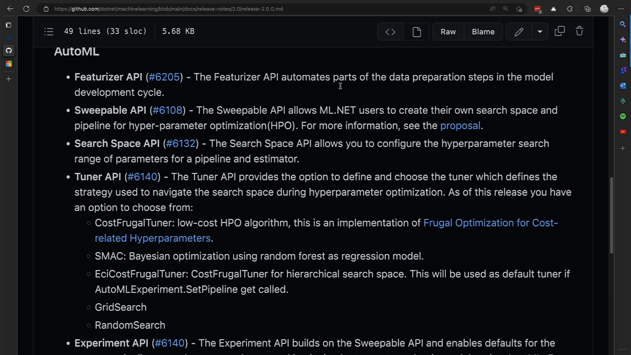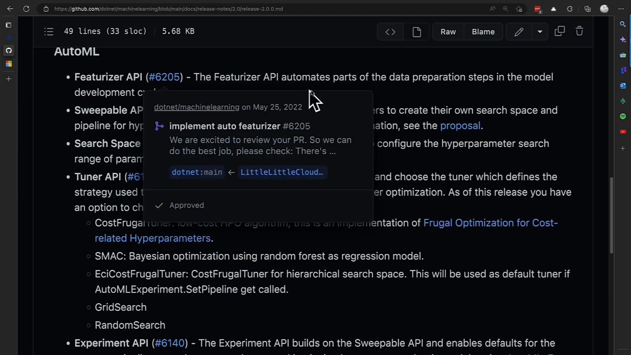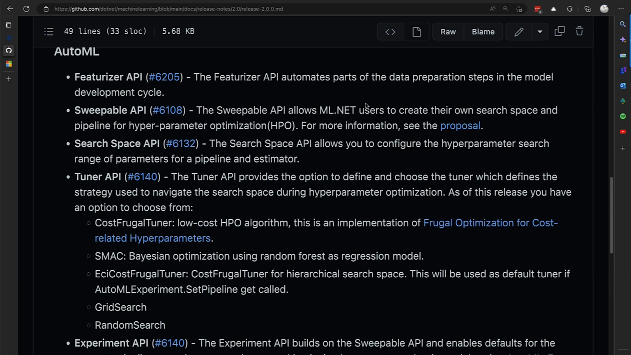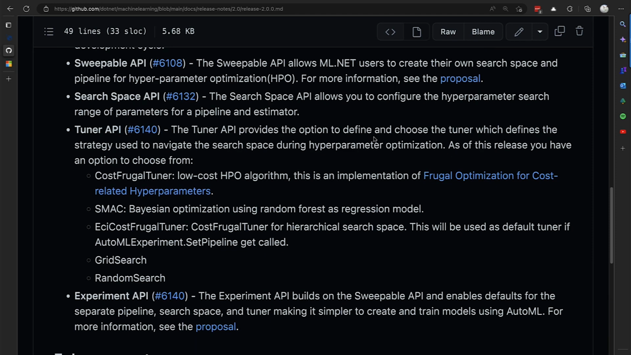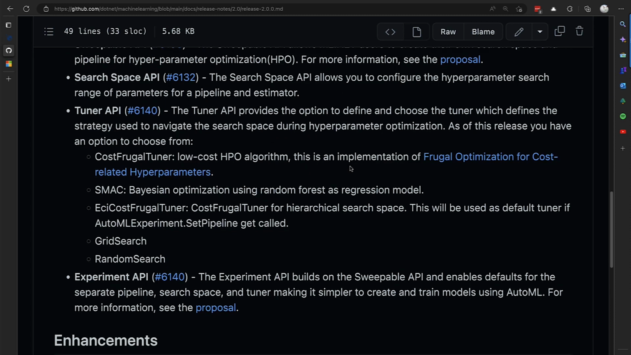And AutoML has quite a bit of additional features as well, so a few APIs. Featurizer API automates part of the data preparation here. That would be really cool. Sweepable API for hyperparameter optimization, so that's going to be interesting. Search space API, so you can configure the hyperparameter search for a range of parameters. So I think Sweepable API has maybe some default items that it uses, and search space API allows you to define some stuff that it can use.